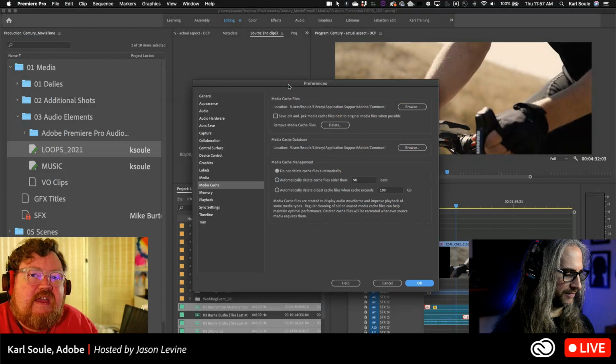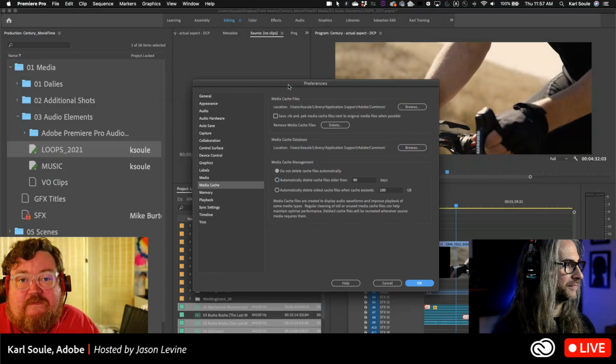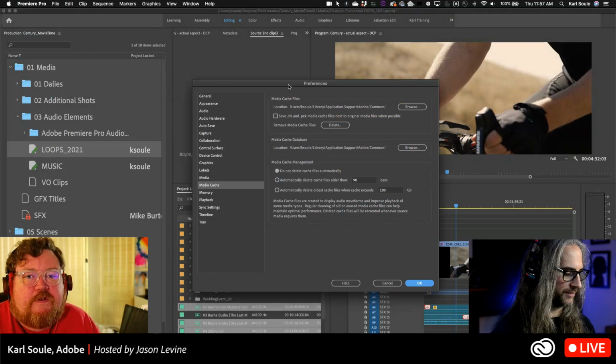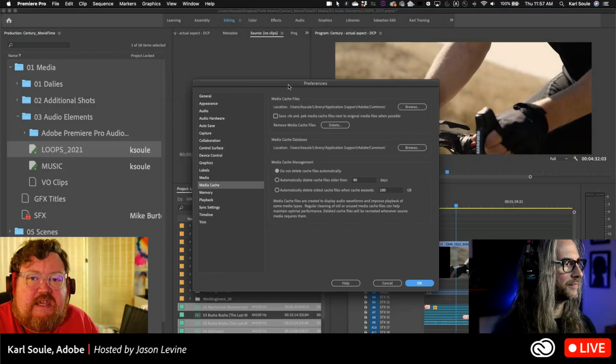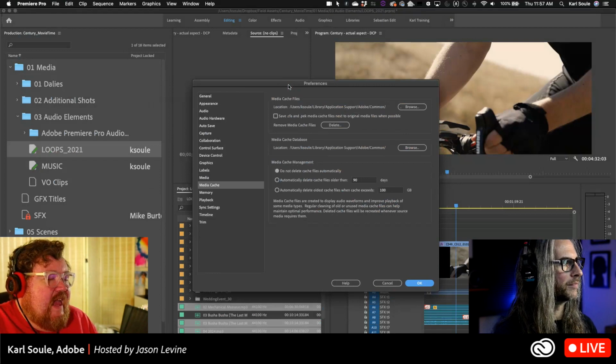sound effects. If you convert them into a .wav format, which is already uncompressed, Premiere is just going to reference that file. It doesn't have to decompress it and create a CFA file to get frame accuracy. So that's one little tidbit when it comes to the cache.